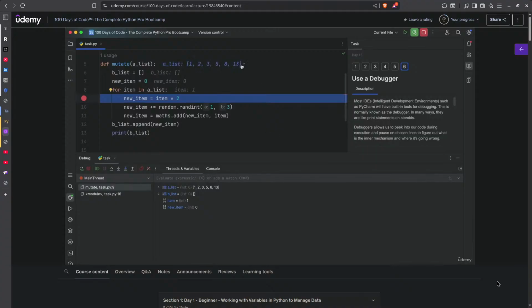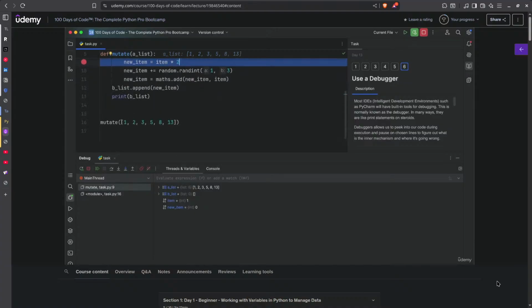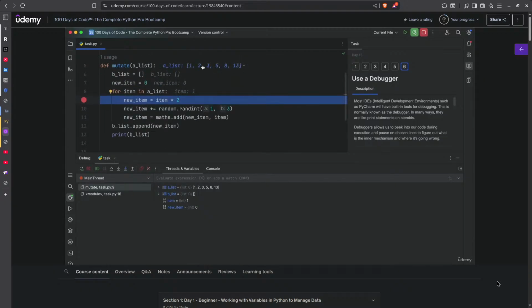Interesting, helpful. It's showing us at this point where the code is at, where we've stopped the code on line 9. The current value of a list is this big list, which we inputted right here. So this is the input for this function, and that's showing up right there. And then it's showing us b list is still an empty list, new item is 0, and item, which is the first item in the a list that we're looping through right here, is equal to 1.